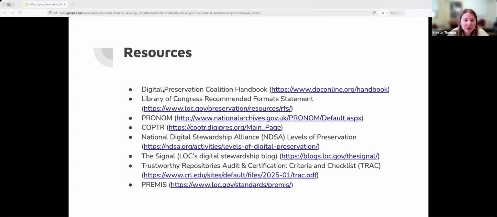I like to point people to the Signal, which is the Library of Congress's digital stewardship blog. They don't share exclusively digital preservation stories and information, but that is one of their topic areas. It's also just really cool to know what LOC is up to when it comes to their digital projects.